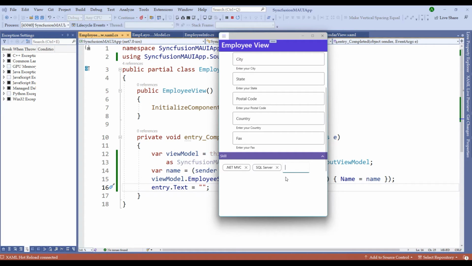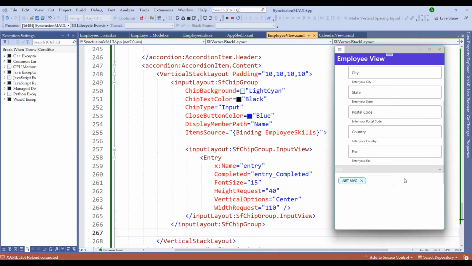It is that simple. So an employee can choose his skills, make an entry in the entry template, and it gets added to the chip group. We can add many customizations to the chip group, such as chip background, chip text color, close button color, and many more. I will encourage you guys to explore those options. Let's now move to the segmented control.